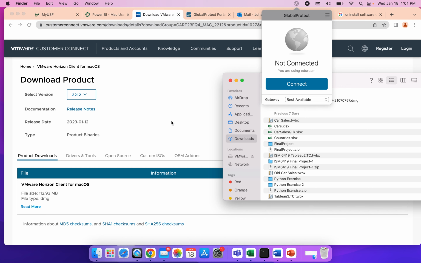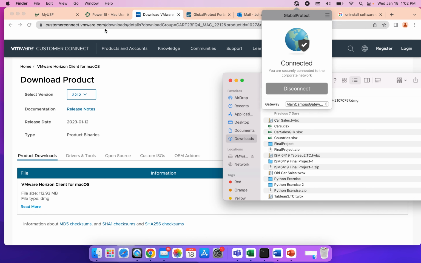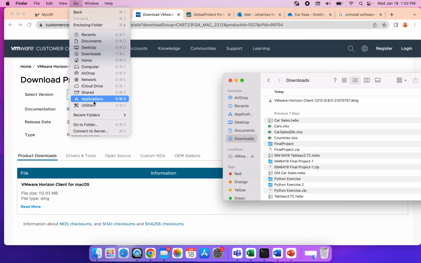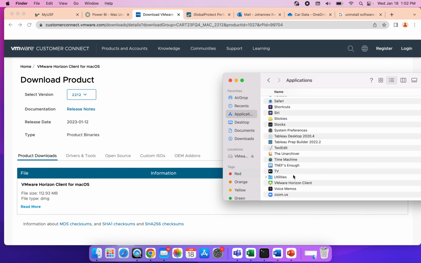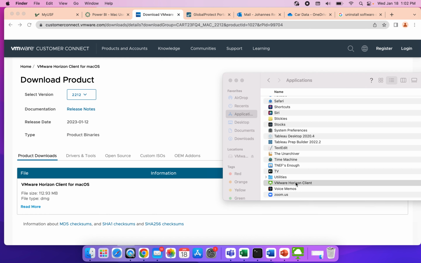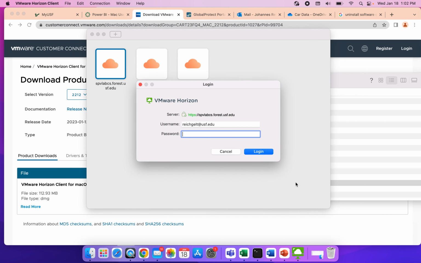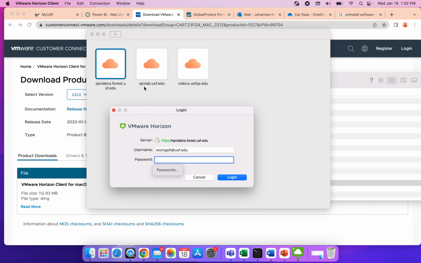Okay. Next time you want to use the virtual machine, all you need to do is connect. You go again to Applications, VMware Horizon Client, and you'll see that the server we set up, spvlab.usf.edu, is already there, and you can just start using that.